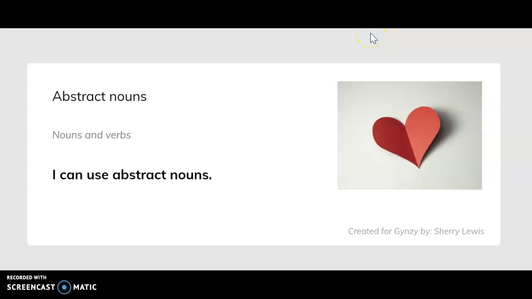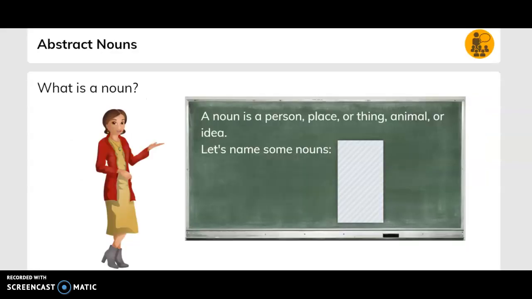Abstract nouns, nouns and verbs. I can use abstract nouns. Abstract nouns. What is a noun? A noun is a person, place, or thing, animal, or idea. Let's name some nouns. House, paper, books, car, flower.